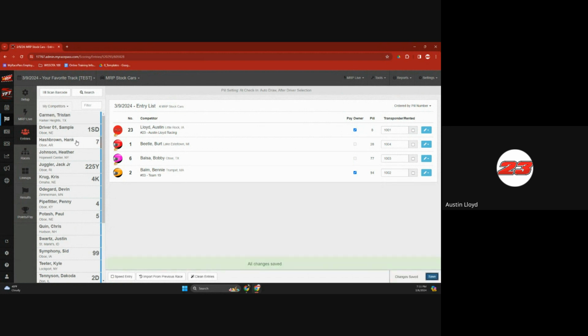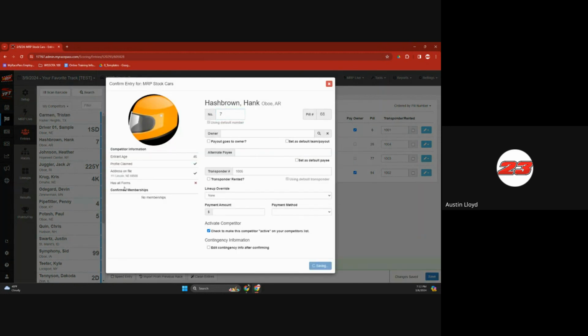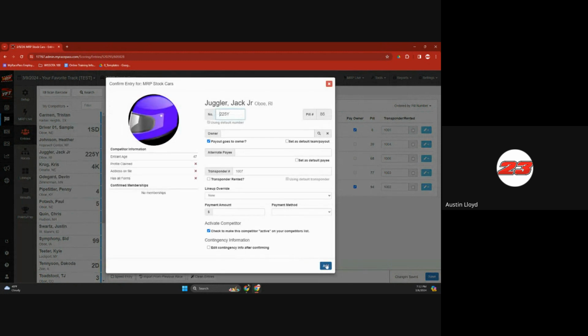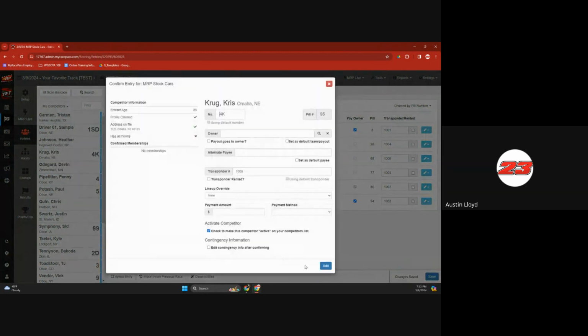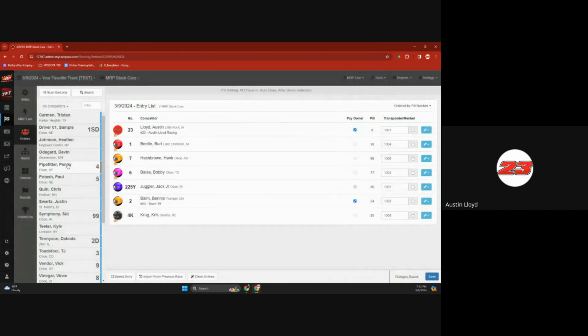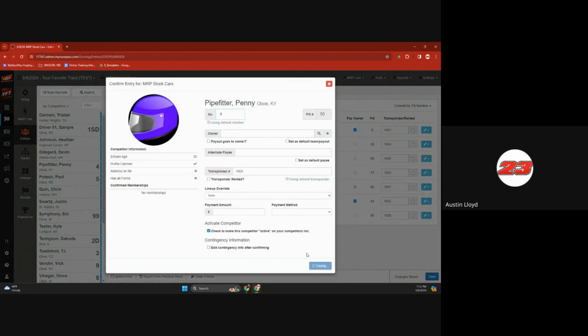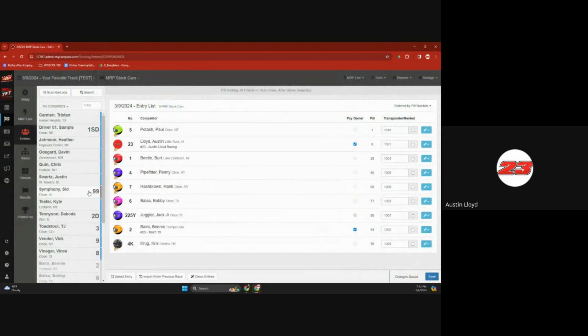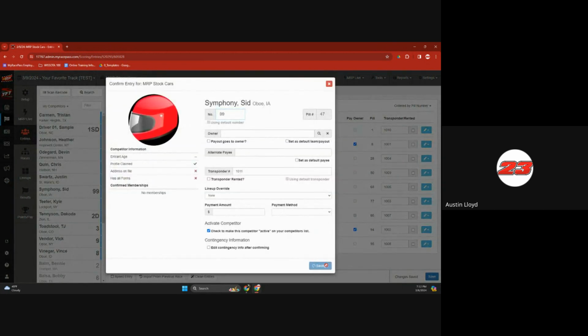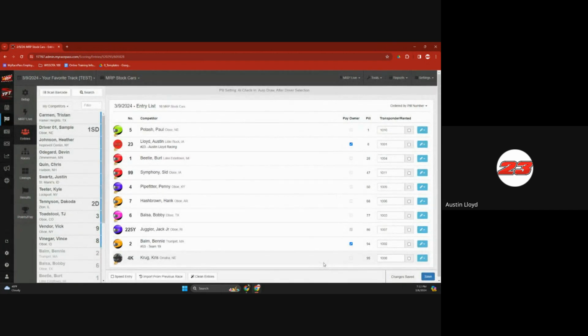Let me get through that. What do I got? 5 now. 6, 7, and 8. Perfect. All right, so we've got 10 cars entered into our event. They're going to have a 10-car race. So there we are. We'll move ahead now to the races tab.